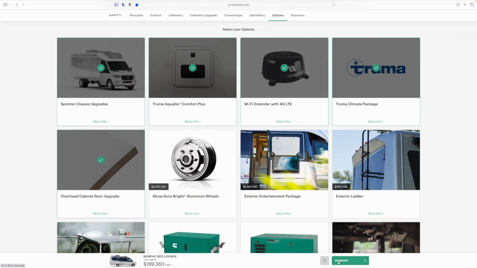Now let's jump over to the options. This is where it gets expensive. So the Sprinter chassis upgrades, everything is included. There's nothing you can add on to that chassis, adaptive cruise control. All of that good stuff comes with the Unity, the way that Leisure Travel Van orders them. And then, of course, you have the Truma AquaGo, which is fantastic. All of this is included.